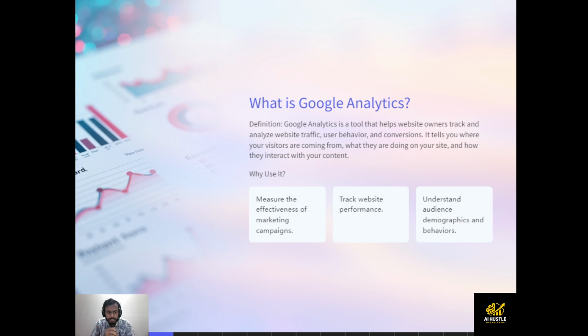Why use it? Understanding your website's data helps you measure your marketing efforts, improve the user experience, and make better business decisions.